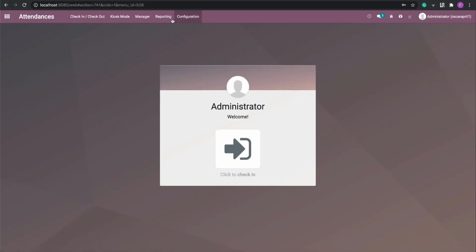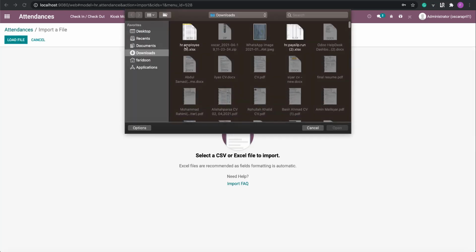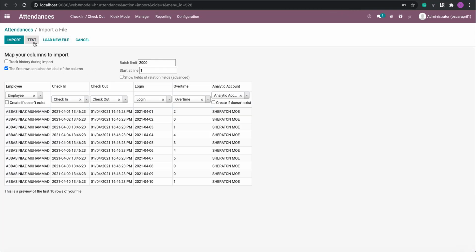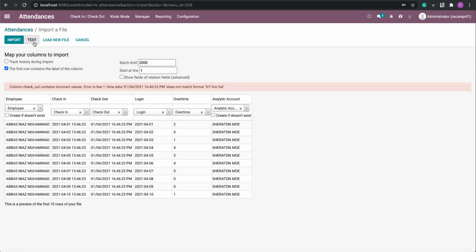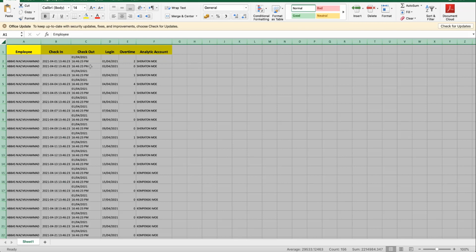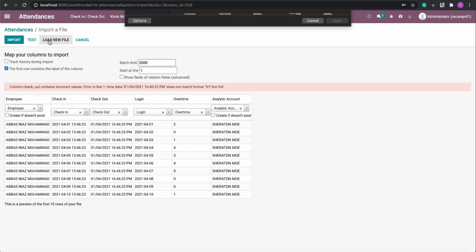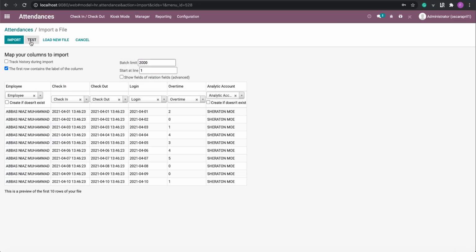I'm coming to Attendance, Manager Attendance, Favorites, Import Records. I'm going to load my Excel sheet. Okay, then I'm going to press test. Okay, it tells me that this time does not match the year, month, day format, so it gives me this problem. So for this I'm going to keep it as per the format, so it needs to be in this proper format actually. So let me load it again and then press test.